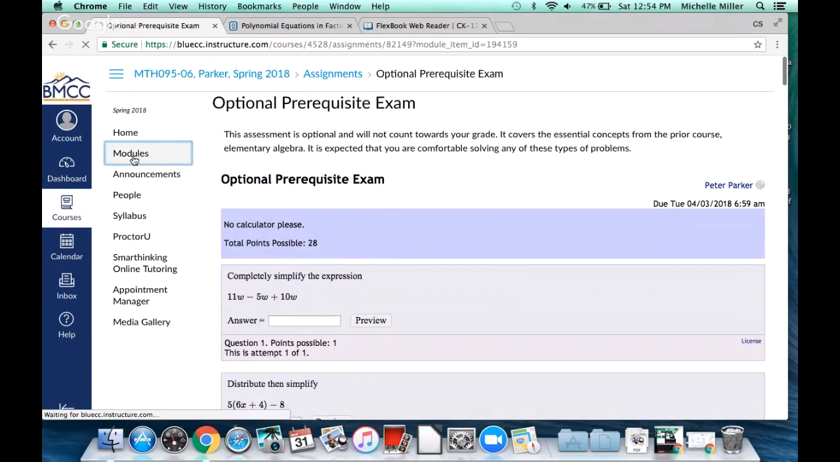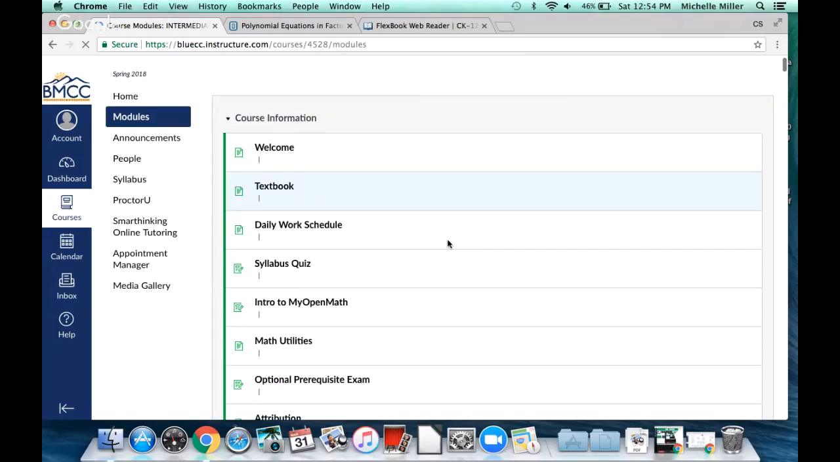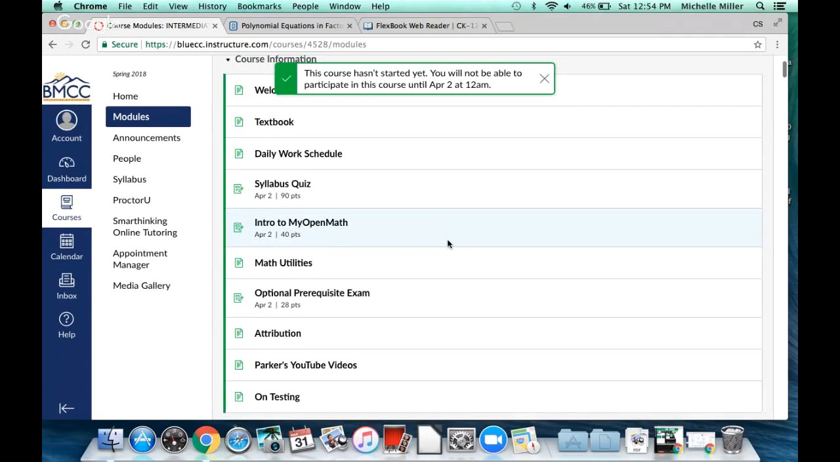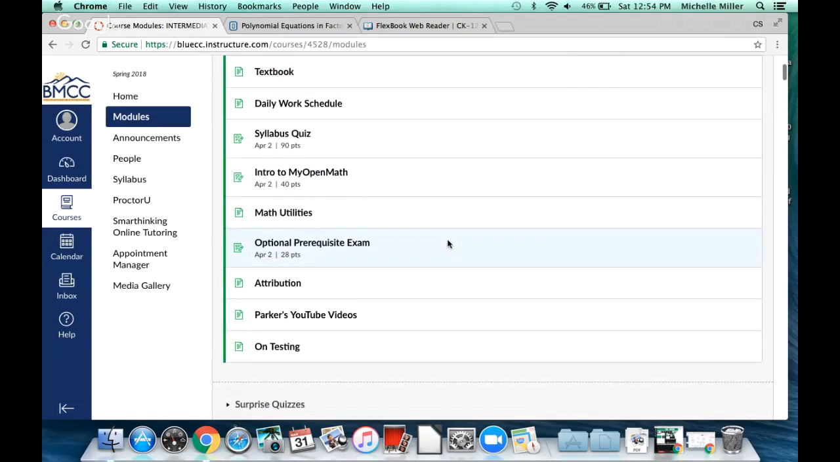But if it says optional, it doesn't count for a grade. But a lot of people need more practice than just the basic stuff I put here. So some people are going to want to do all the optional stuff. About a third to half of my students end up doing some or all of the optional assignments I put in the course.